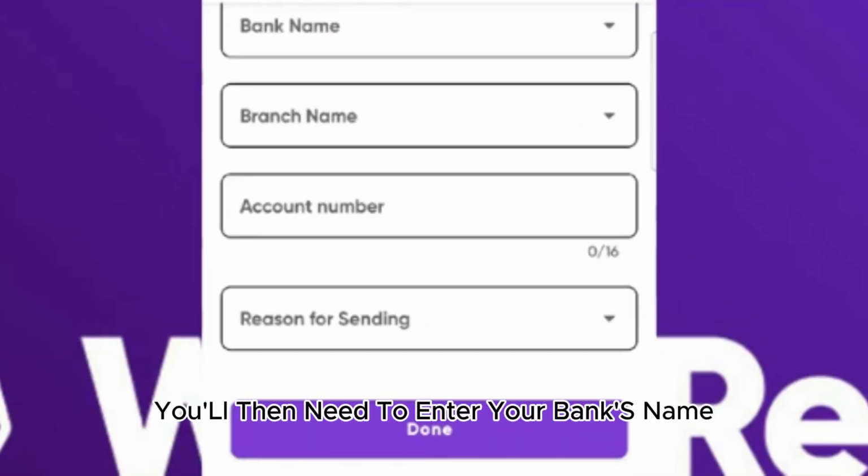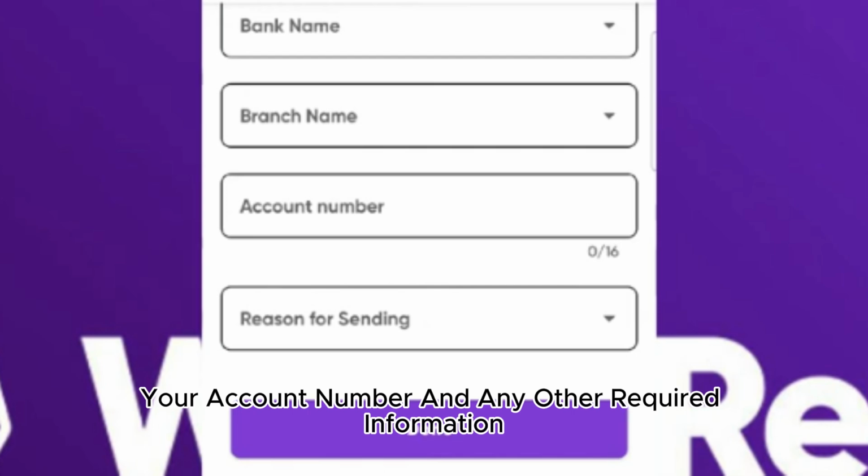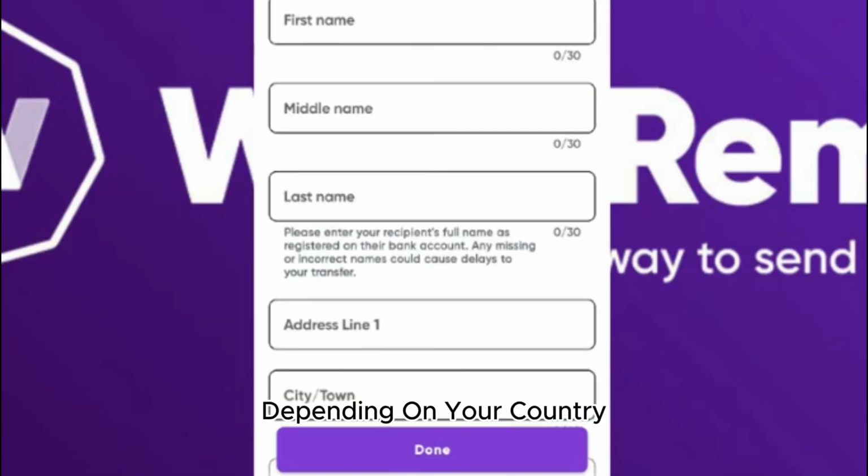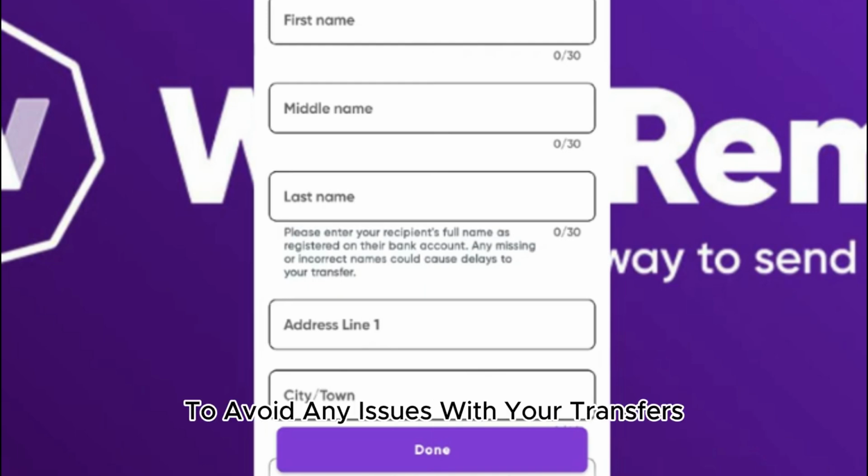You'll then need to enter your bank's name, your account number, and any other required information like the IBAN or routing number, depending on your country. Make sure all the details are accurate to avoid any issues with your transfers.